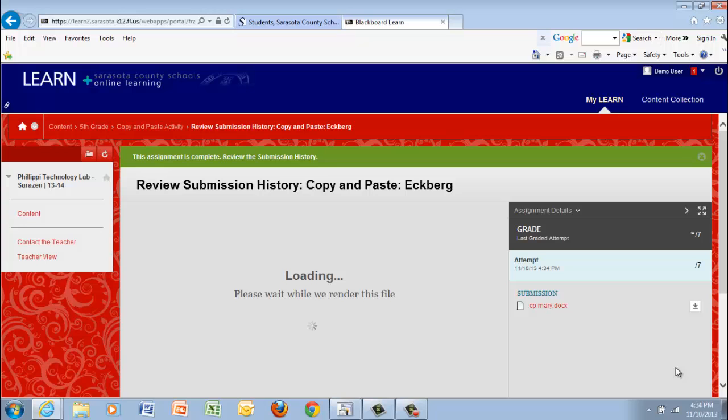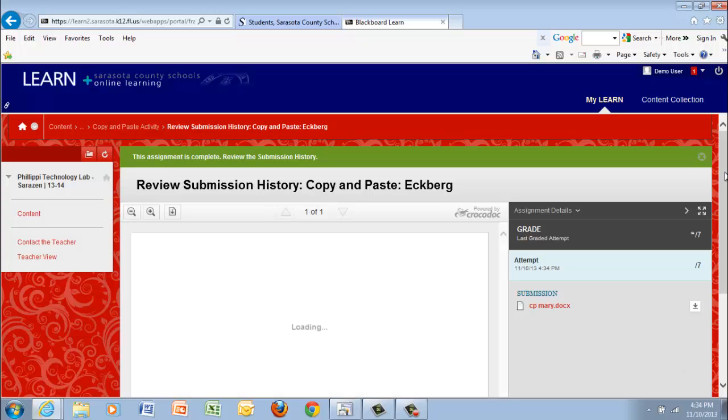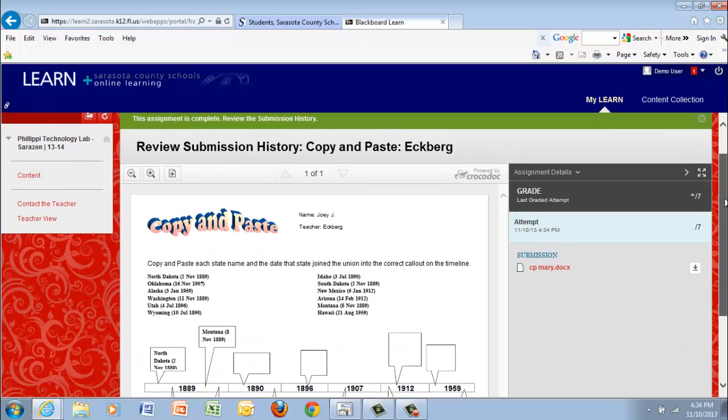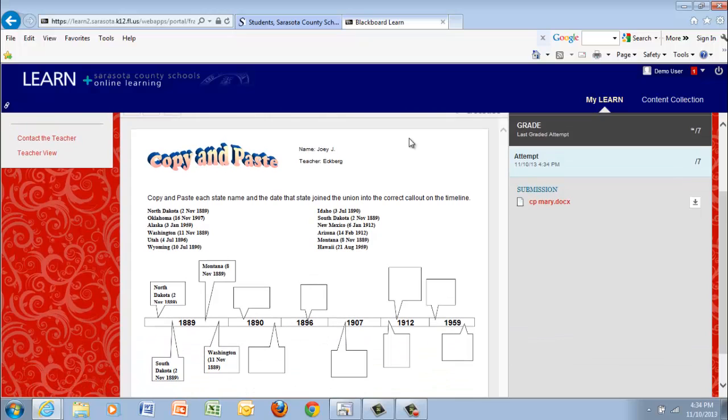When you've reached the submit button, you should see one of three things. You should see it load a copy of your document. If you don't see the document loading, the second thing you might see is generating preview. And the last thing you might see is a download button. If you see any of those three, you've got it correct.